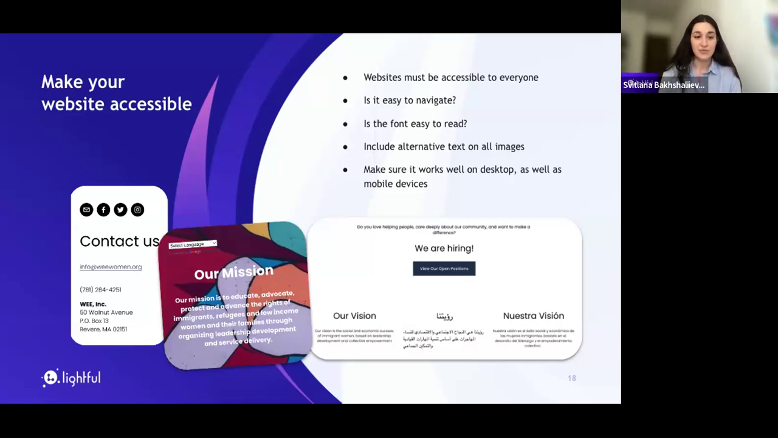And finally, it is important to make sure the website works well on a desktop as well as phones and tablets, as a lot of people across the world browse the internet solely on their mobile devices. So their experience with your website should be as smooth as if they were using their laptop.